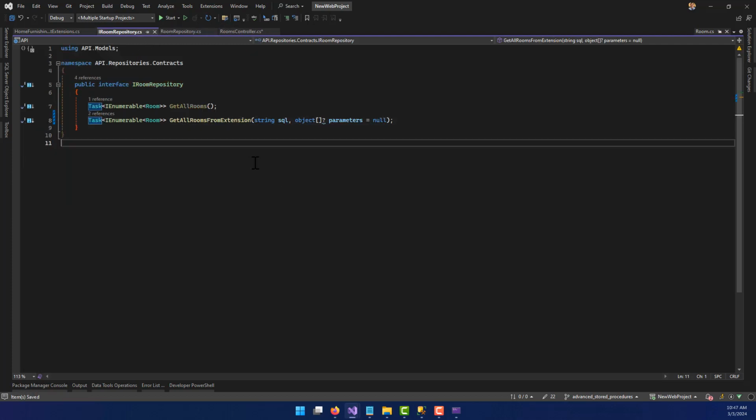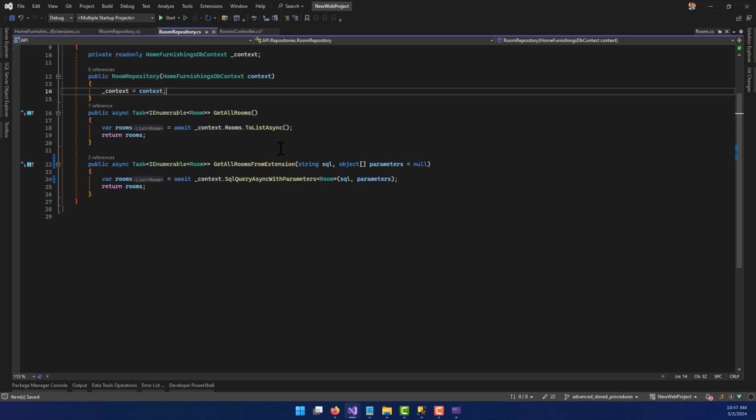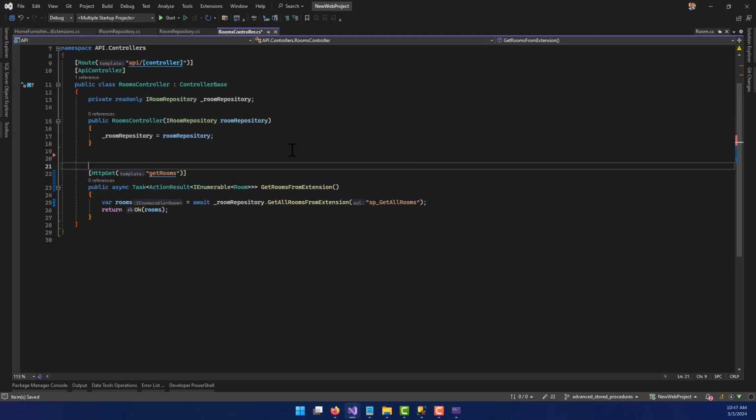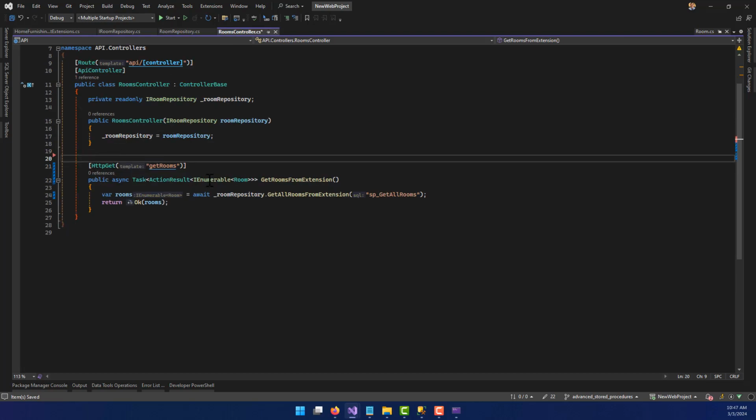So I'm going to save those so that they're all on track. And there we go. So now all I've got is this one method here, getAllRoomsFromExtension. And that's going to always call this extension method, which will always execute whatever I send to it. So now what I want to do is, back in the controller, I'm going to keep this method here, because it's just going to be getRooms, and it's going to send the SP getAllRooms.